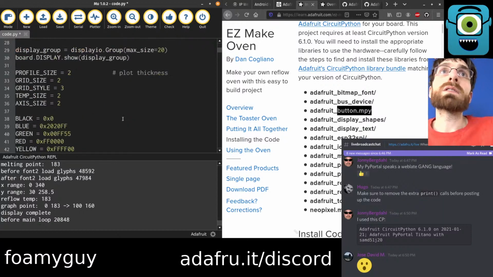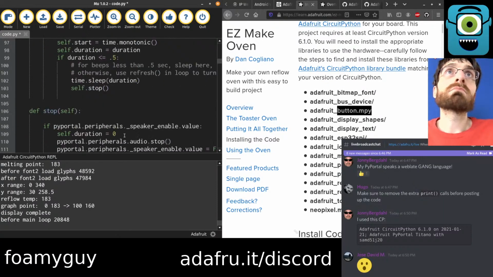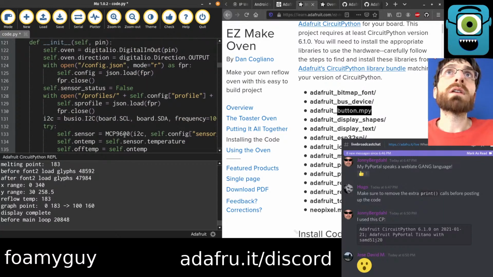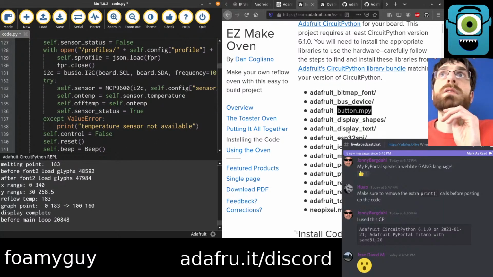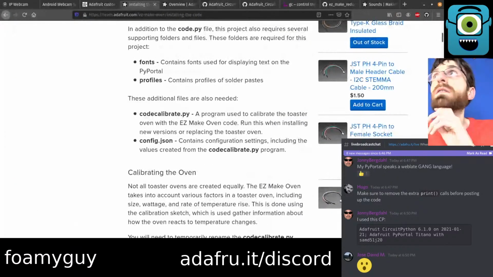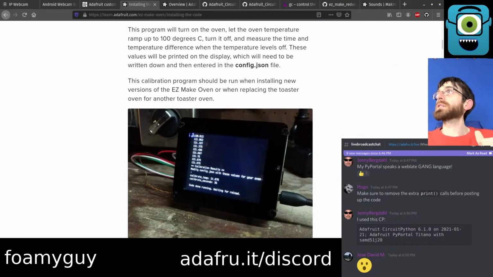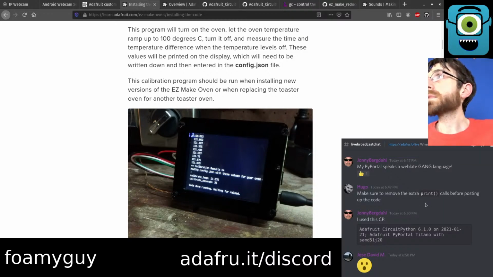Still at 20,000, so let me cut out the rest of my prints, and then this is probably good. I'll PR it back to the Learn Guide repo. That's what I was doing. Getting off track here. I want to see how much of the code is embedded. Nice. 6.1 on the Titano, okay. Yep, remove all the prints, yep. Gonna do that.